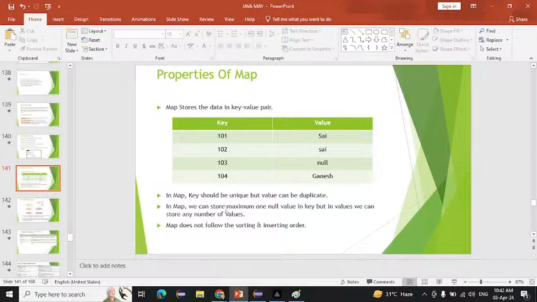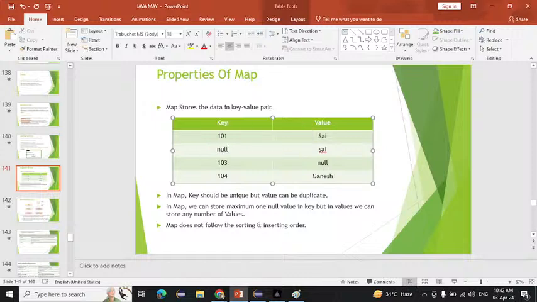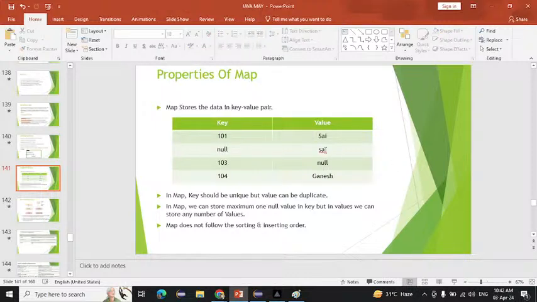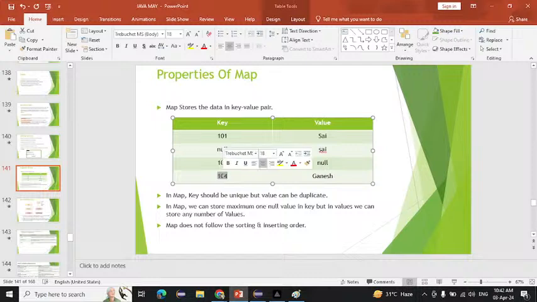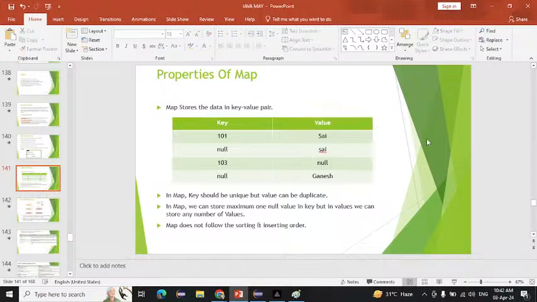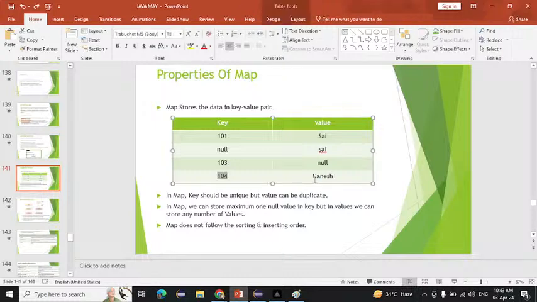After that, we can store a maximum of one null key, but in the values we can store any number of null values. Suppose Sai has the null key. One null key is fine, but multiple null keys are not. Suppose I want to call the null key person: both Sai and Ganesh would come, so it creates a problem. So inside the keys only one null key is allowed.